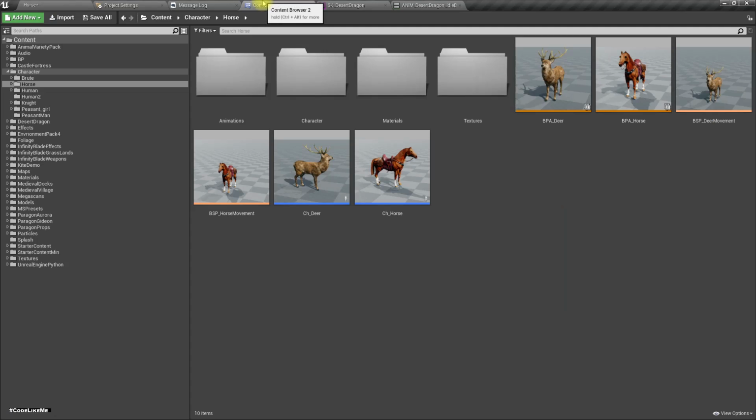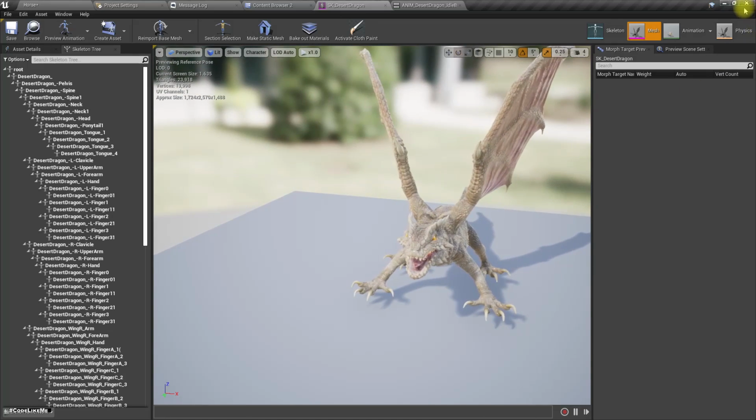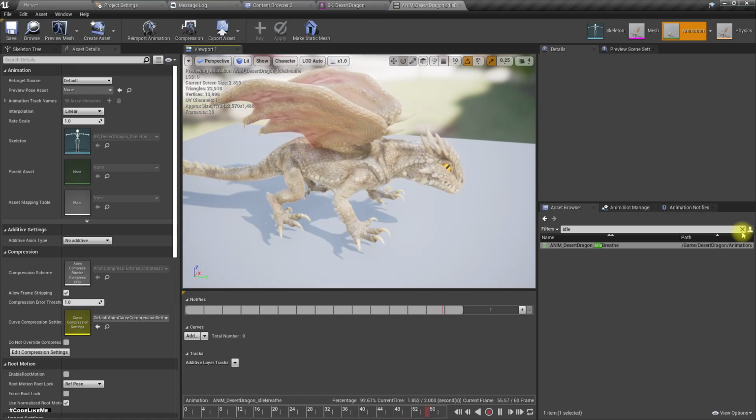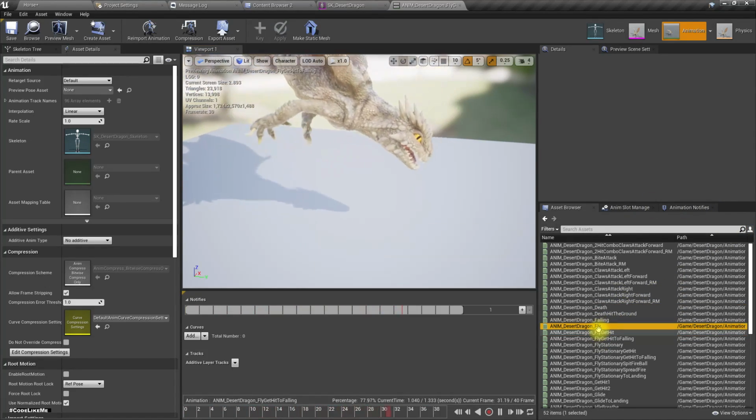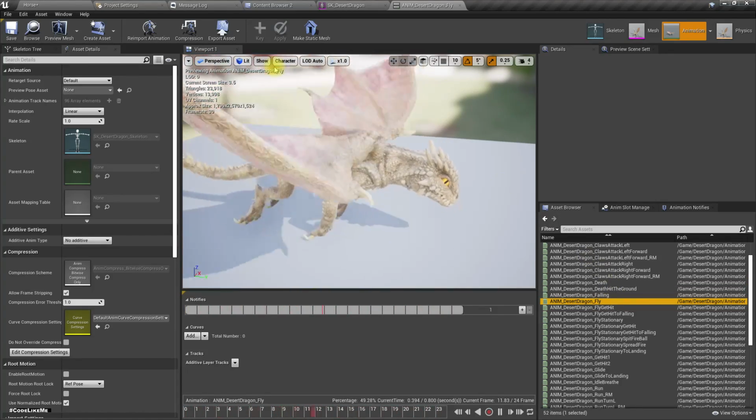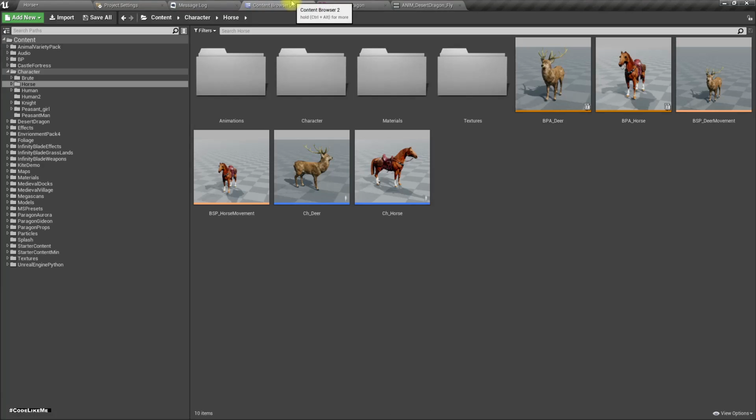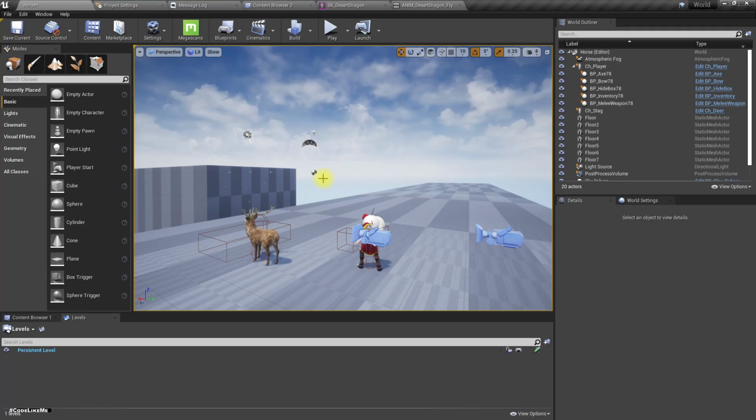Right, so I have downloaded the dragon model, this one. It has some animations as well. So actually I need only the flying animation and moving animation, walking or running animation, and idle. So right, how do we make it rideable?